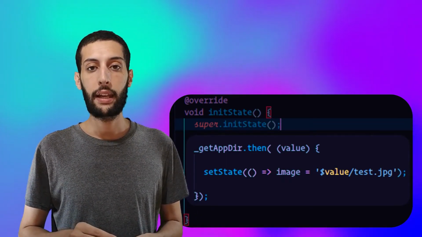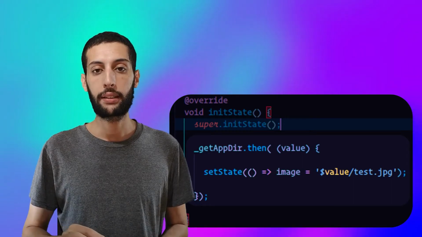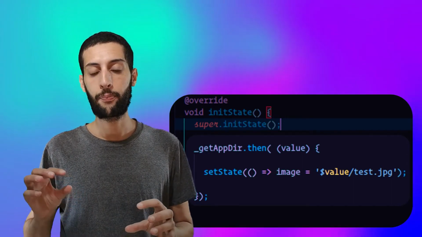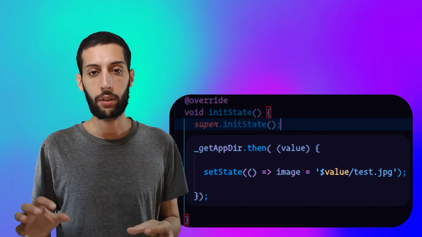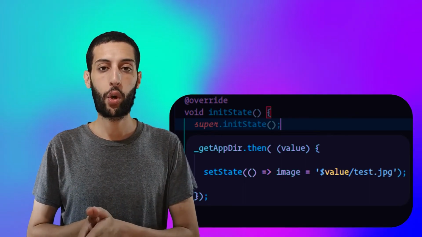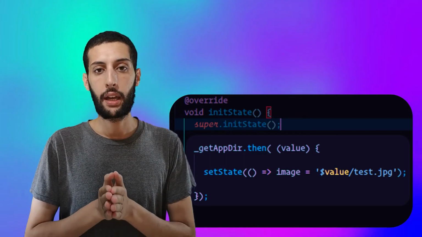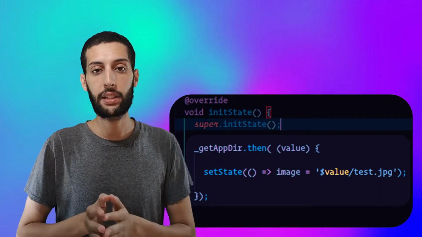Then we will get our value and get our directory and add our file name to get our file. And after doing so, we will update using setState our image.